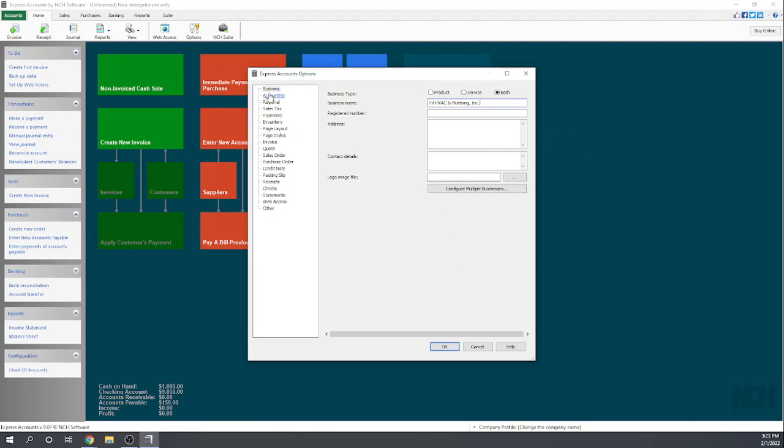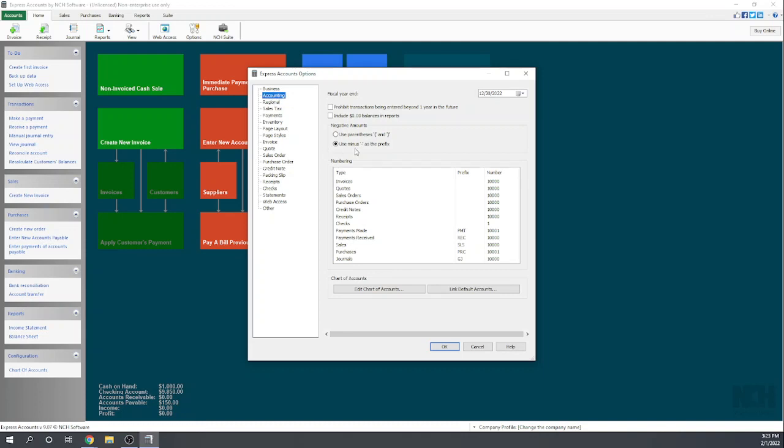Okay, let's go into our accounting tab for setting things up. We can put in a fiscal year end. Don't know why it would be on the 30th. Let's put it to the 31st. So it looks like here are just some basic options that we have.